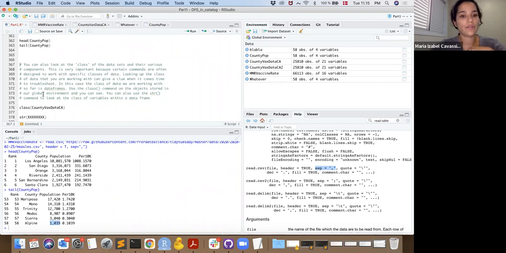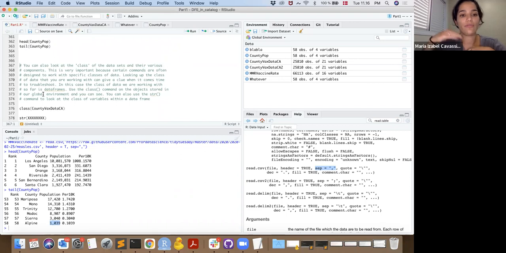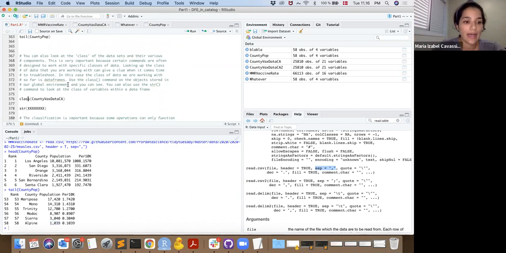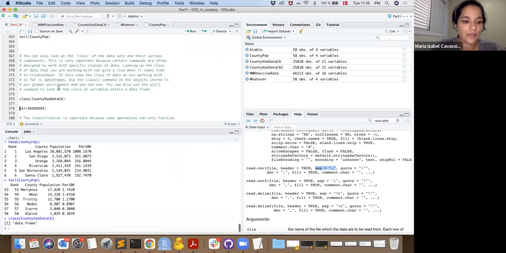One way to look at the classes of your data frame is by using the function class and just typing the whole data frame. Let's see what we get from this. So the whole data frame, the whole object class, box data CA, is called a data frame.